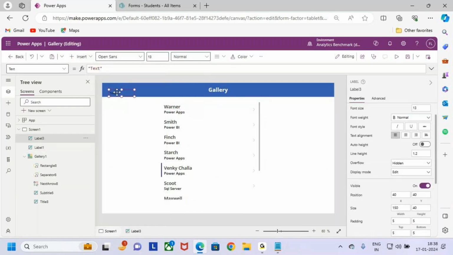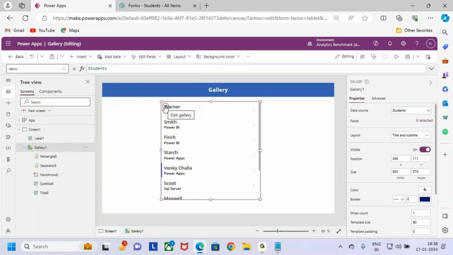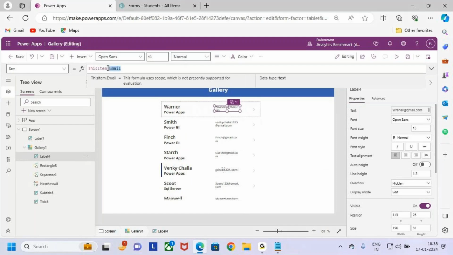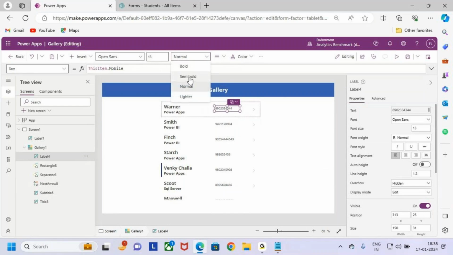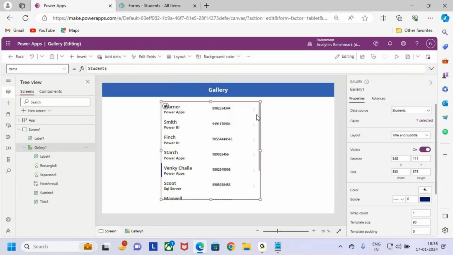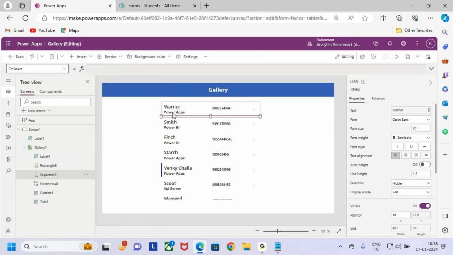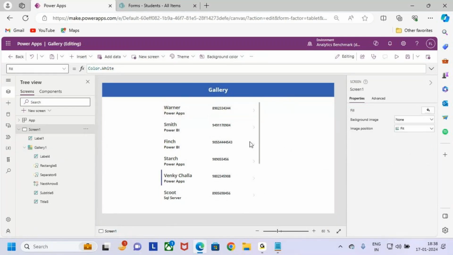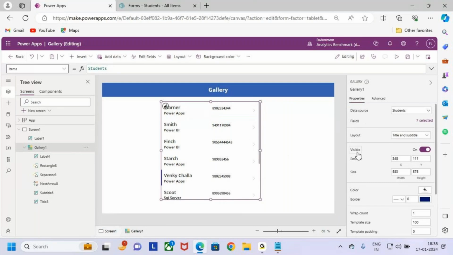Add the control, not here. Select the gallery, click on edit, click on edit text label, keep it here. By default it is displaying email. Let me change it to mobile number. Let me change it to mobile. Let me keep it in semi bold, and also keep the size as 20. So like this you are able to format or edit the galleries. And next, what is another control I'm having? If you see, the next control is visible.